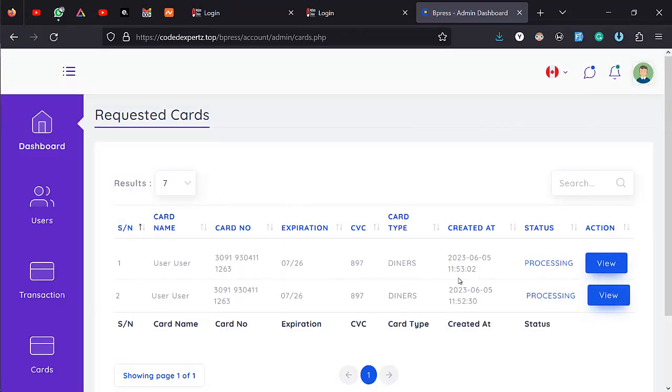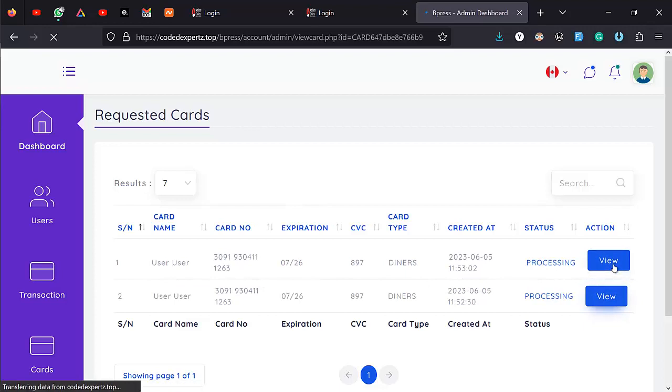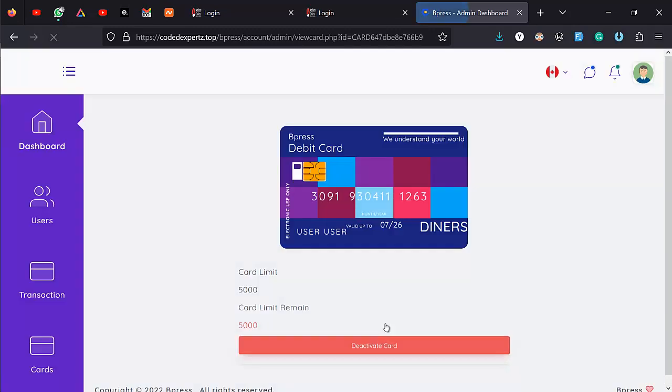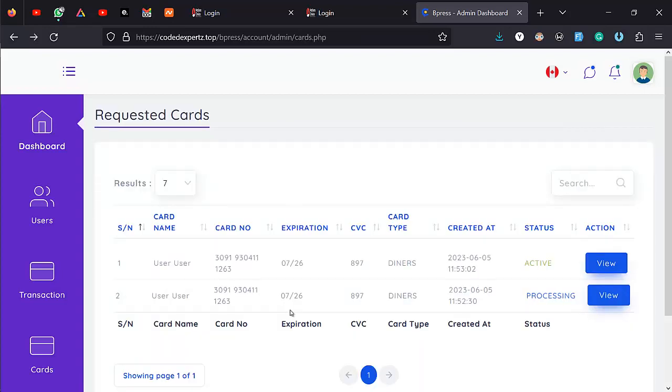I'm going to check out virtual cards. I can decide to activate this card or I can deactivate the card. So I just activated the card for the user. Okay guys, so we're done with the user side, we're done with the admin dashboard also. Now I'm going to show you how you can set up this online banking website on your own platform.